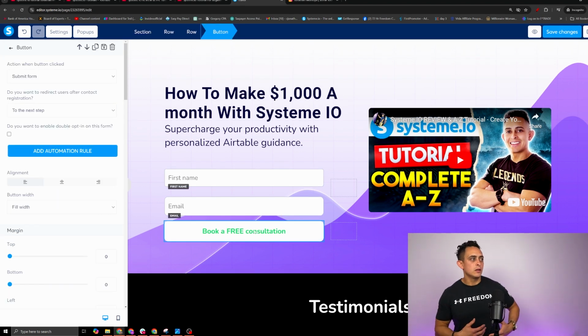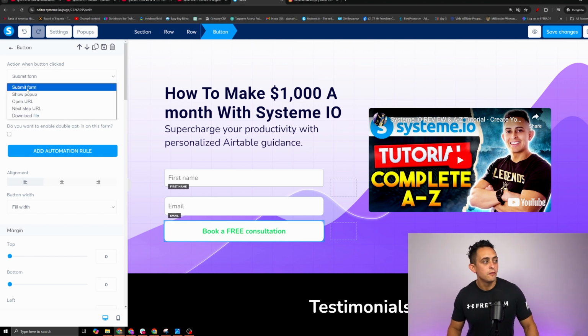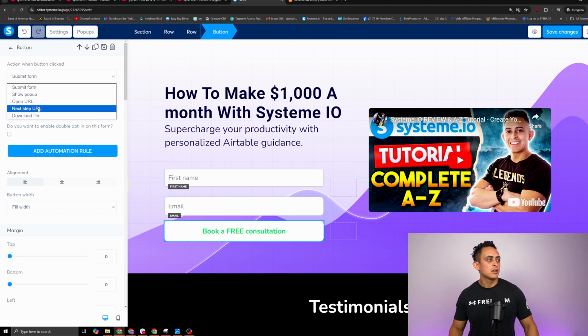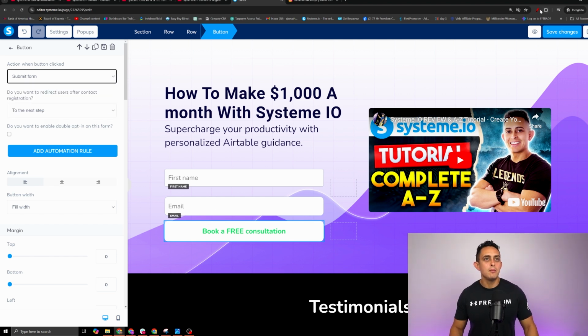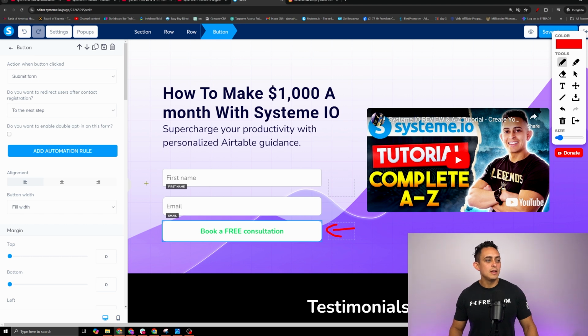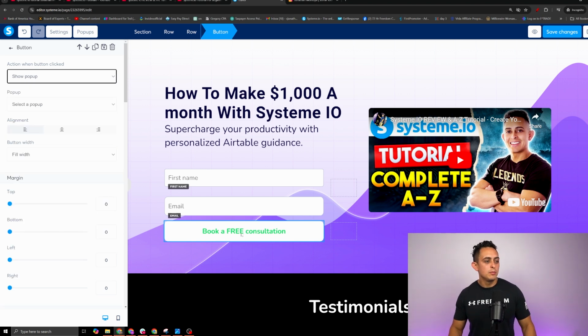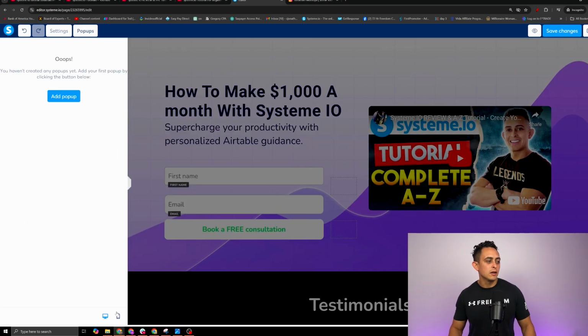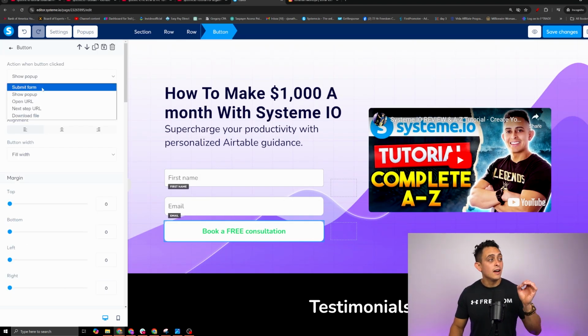What's the button actually doing? Okay, so if we click on the button, you'll notice there are different things, right? Submit form, show pop-up, open URL, stuff like that, okay? Now, typically what you want to do is submit form. So what that means is when it submits this, this name and email will then go into your Systeme.io contacts, right? So that's what submit form is, okay? Now, if you switch this, for example, to show pop-up, then when people click on this, a pop-up is going to appear, okay? So I'm not going to worry about that right now. So let's not do that. I'm just going to leave it on submit form.